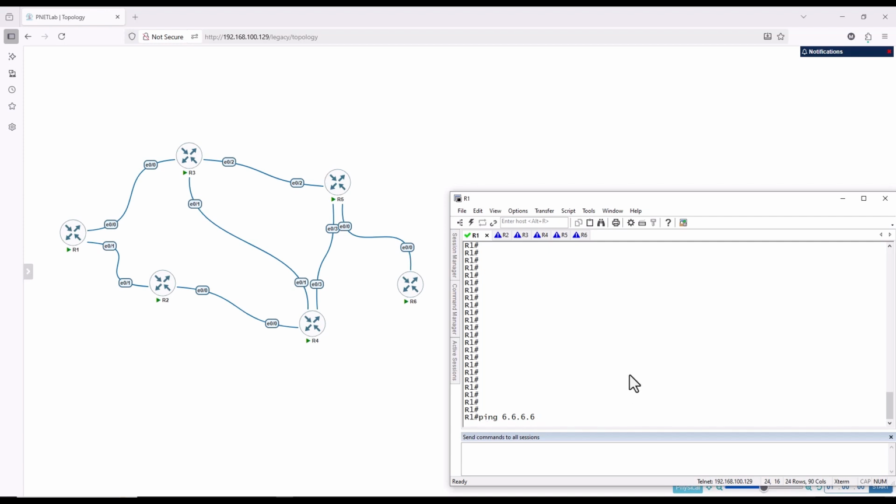So if I hit enter, you can see that there are 5 exclamation marks here, which means that I have sent 5 packets, and all of them have been returned successfully. So the replies, as a matter of fact, have returned successfully. This exclamation mark means that everything is working as expected.